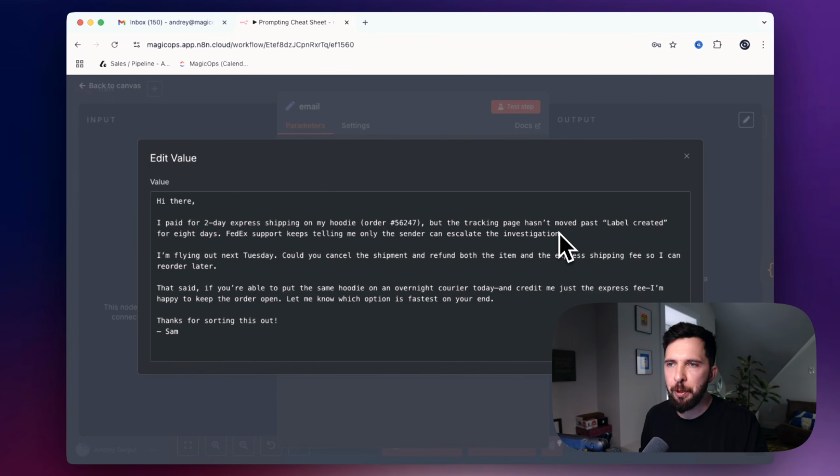It's called self-consistency, and it's a sneaky good trick to get better accuracy. Here's how it works. You run a model a bunch of times at a higher temperature to get different reasoning paths. Then you pick the answer that shows up the most. It's like letting the model think out loud a few times and then betting on the crowd favorite instead of trusting a random take. Imagine your AI is sorting support emails and you get one like this.